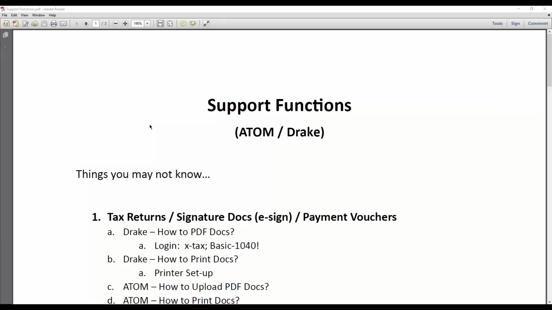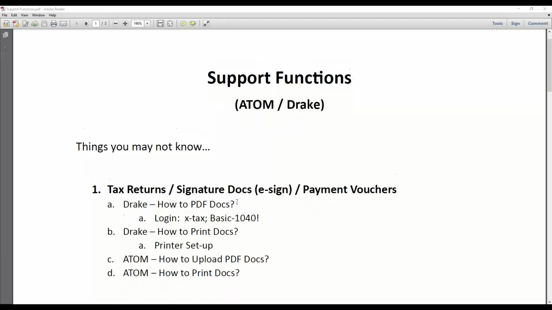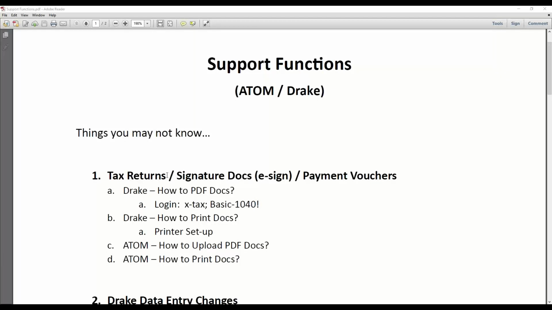In this training video, we're going to cover some advanced support functions, both in Atom and in Drake. So, things you may not know. This is intended for anyone that wants to know just a little bit more. The more you know, the more you can help, the more beneficial you are to X-Tax. So, one: tax returns, signature docs, e-sign, payment vouchers.